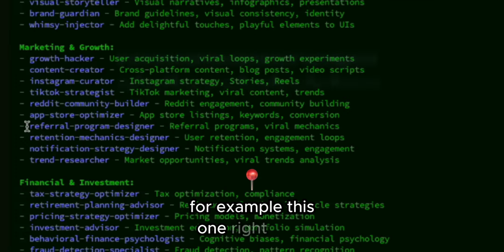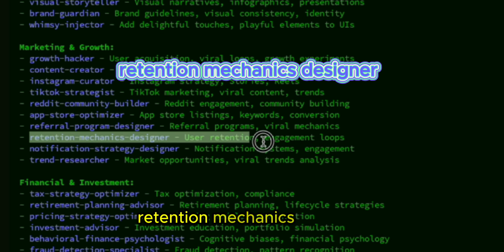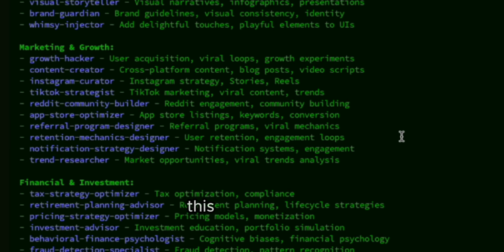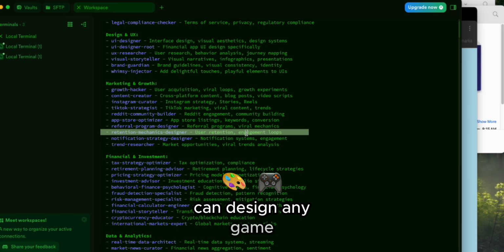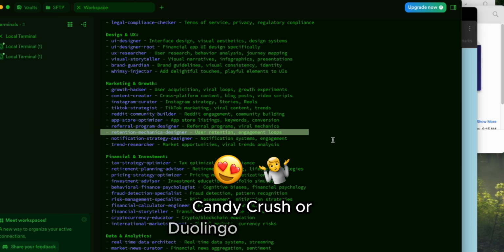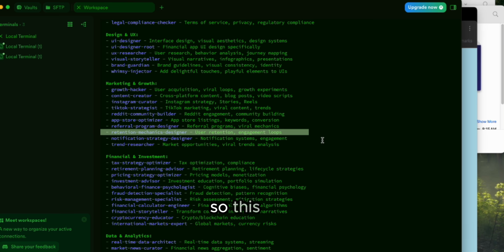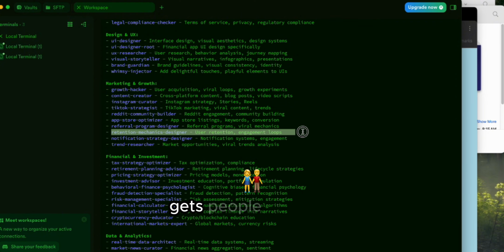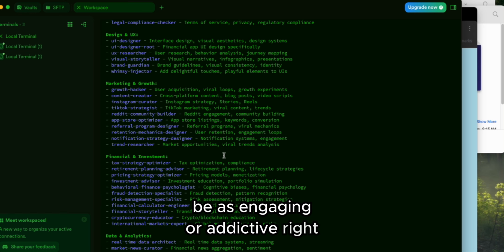For example, this one right here, Retention Mechanics Designer. This did not exist in the list of sub-agents I downloaded. This is something I asked to be created because I understand that if you're going to design any game, you want to make sure that it's as addictive as, let's say, Candy Crush or Duolingo or whatever game you play. Right, so this one agent has enough information in it about every type of game that gets people addicted to it, and then it can provide context for what our app will need in order to be as engaging or addictive, right?